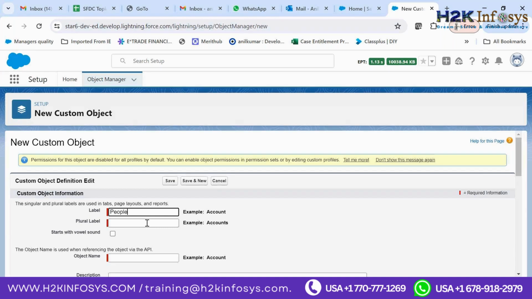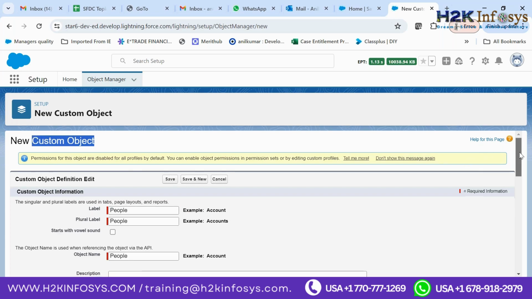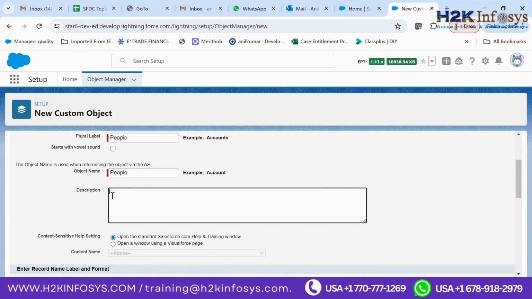People. Here we are going to give the plural. People itself is a plural. Okay. So accounts. Just observe the example you are seeing. It's nothing but the object name. Same, People, the object name. We can provide a description. What is the purpose of this object? Like why we have created it and all. Or if you're working on a project in real time and they have given you the description of the object, then you have to use that description also. Here you can provide the description.